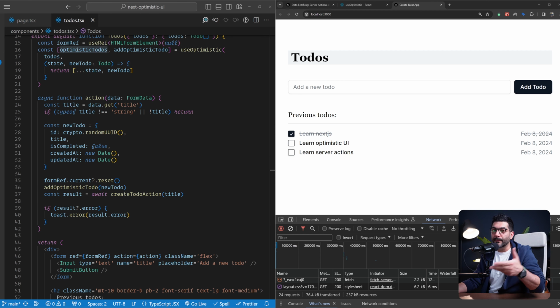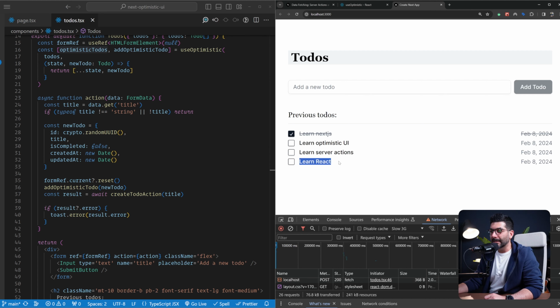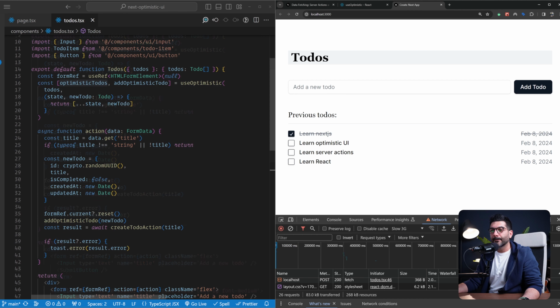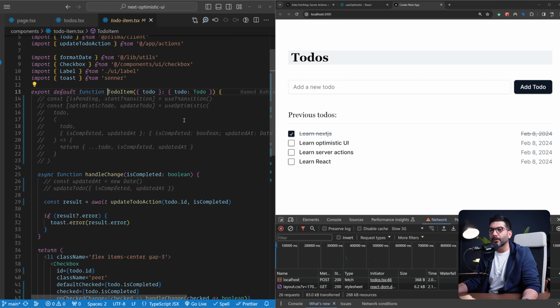Now with that change, going back to the example that I showed earlier, if I just slow the network down and try to create a new to-do, learn React, let's say, this immediately updates the UI while the request is actually processing in the backend. So this is our to-dos function and how you can implement optimistic UI using this useOptimistic hook. Now let's go to the to-do item and see what we're doing there, and then we're going to also use optimistic UI there as well.